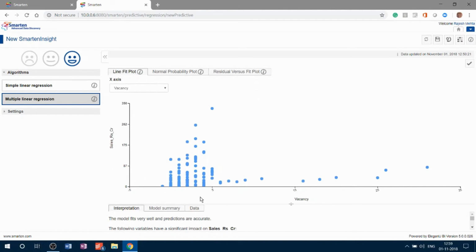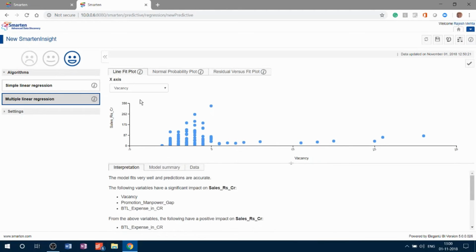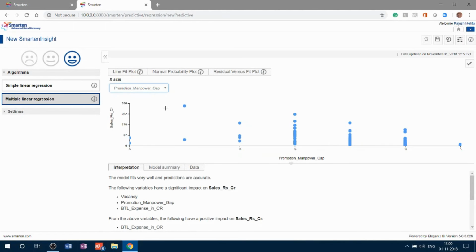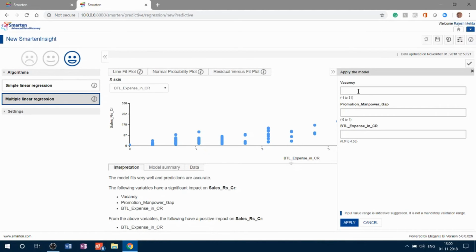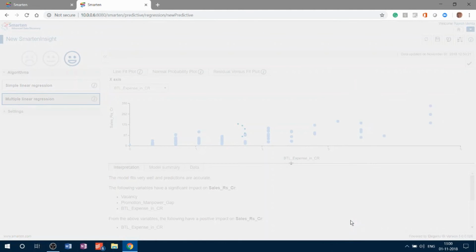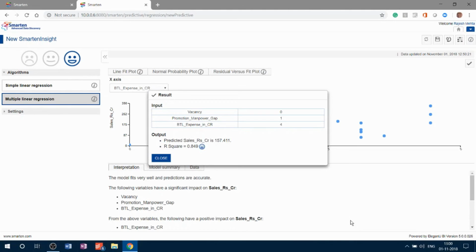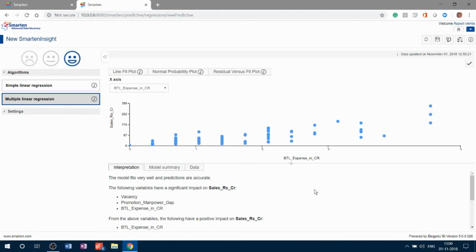So as I close this, you have this model. You can look at it graphically. You can see how different parameters impact sales, and I can do a test here. Say, for example, my vacancy gap is 0, my manpower is surplus, and I do a proper BTL expense of 4 crores. What's going to happen to the overall sale? So this is going to increase up to 157 crores. That's the way this model would work.